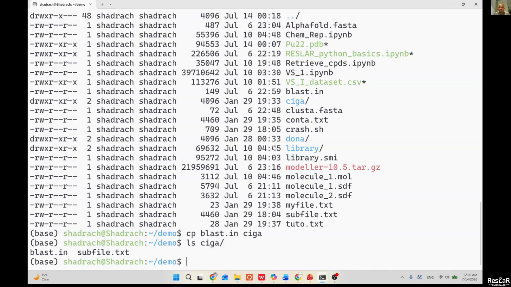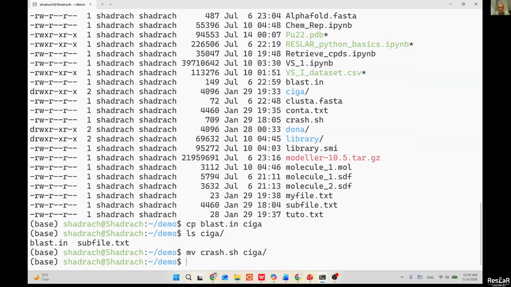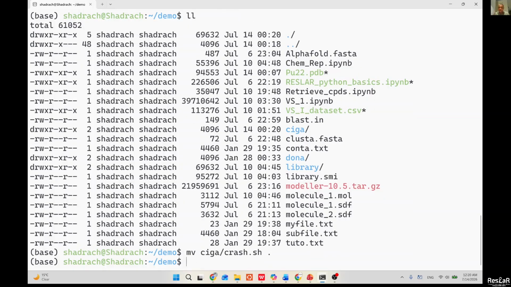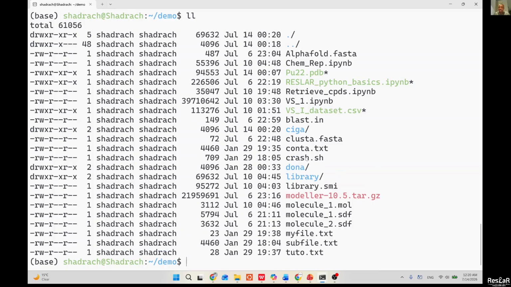So let's look at it. So we want to move crash.sh into Siga. So mv crash.sh, move it into Siga. Now, what you are going to realize is that crash.sh has disappeared from demo. It is now inside Siga. So we can also move it back. Move Siga crash.sh, bring it here because full stop is always the current directory. And then, oh, crash is back.